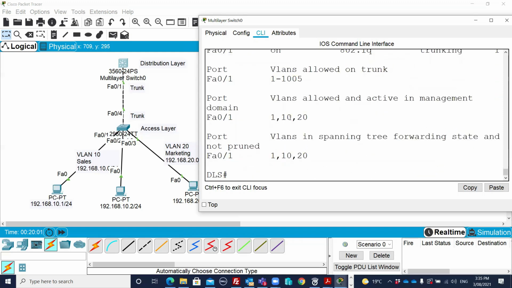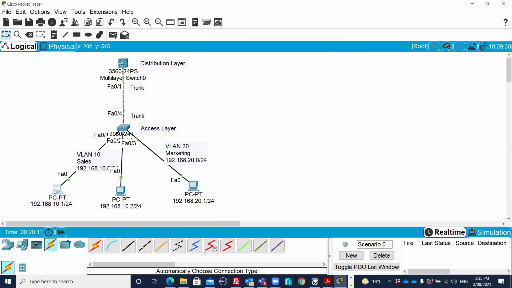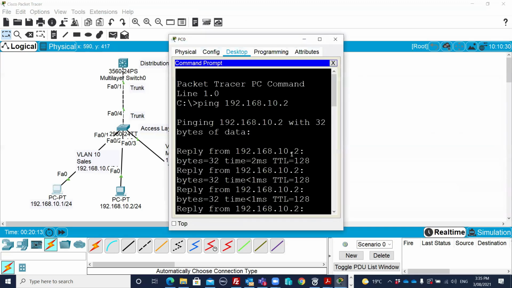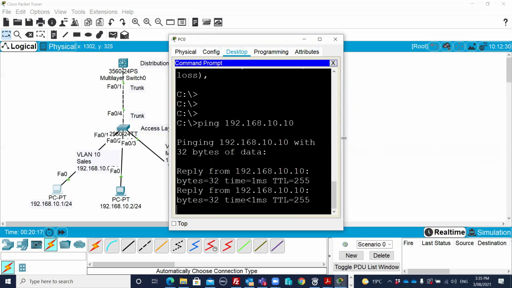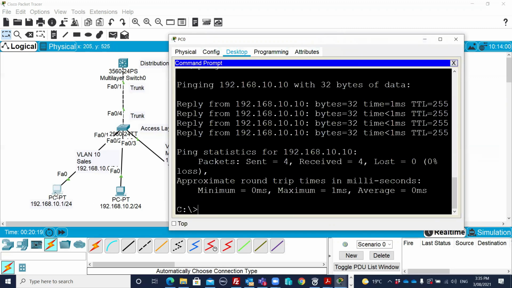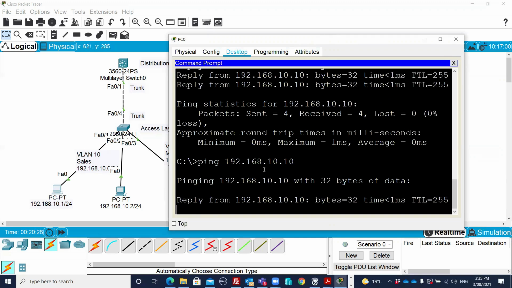Now, once we configure the trunk, let's try to ping from this PC all the way to that VLAN IP address. I'll go to the command prompt, ping. Look at that, now it's pinging. So that means I can ping all the way to my VLAN IP over there. It's working.